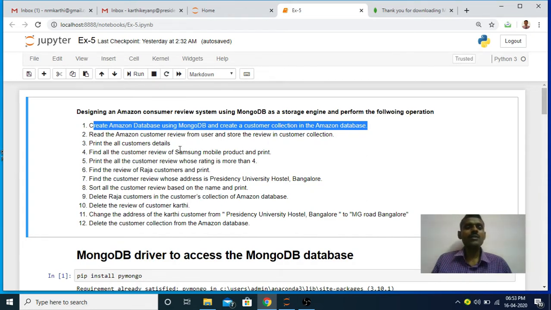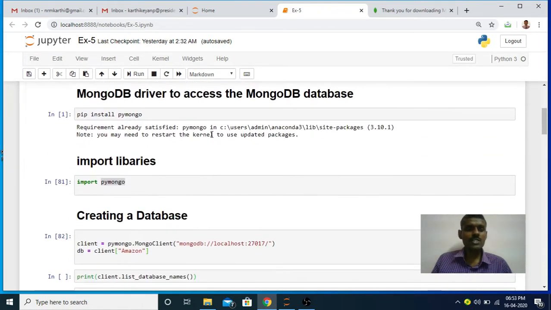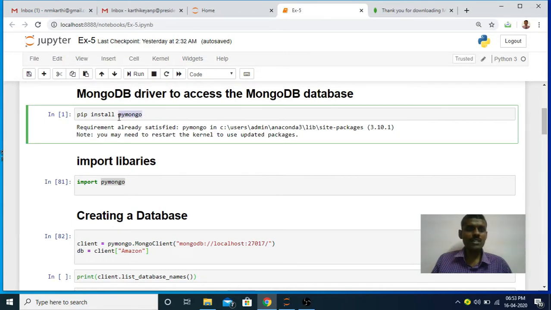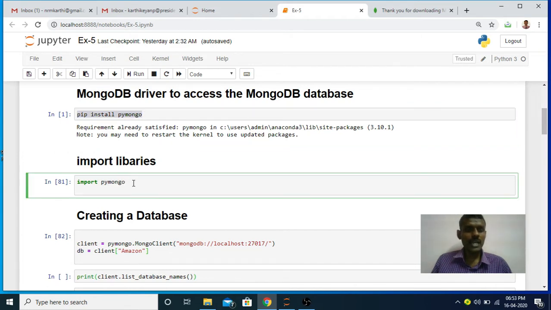If you want to write a Python application that interacts with the MongoDB database server, we need to install the PyMongo package. To install it, you need to give pip install pymongo. PyMongo is a library. Using this library, you can establish communication between your application program and the MongoDB database server. Then you can manipulate the content present in your MongoDB database server. For that purpose, you need to install this package. Once the package installation is over, you can import it by typing import pymongo.